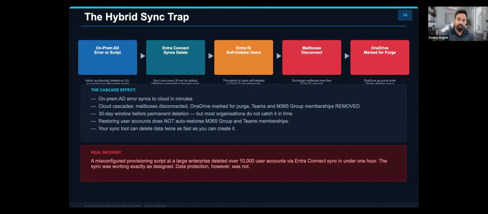Now, here's the cascade. An admin accidentally deletes an OU on-prem, Entra Connect syncs the deletion, the user is soft deleted in Entra ID, the mailbox is disconnected, OneDrive is marked for purge, with a 30-day window before it all becomes permanent. That was the flow. Now, here's the part people miss. If you restore the user within 30 days, mailboxes and OneDrive generally reconnect. But M365 group and Teams membership do not. Remember that, right? They're gone.